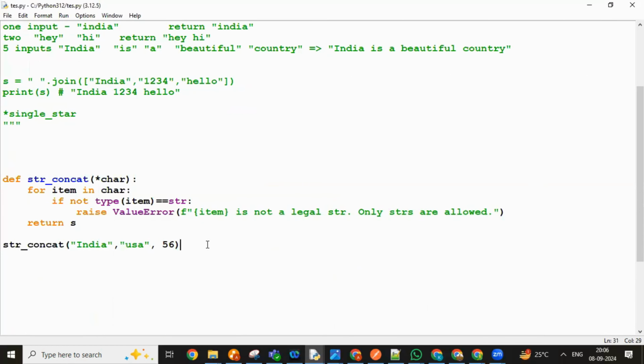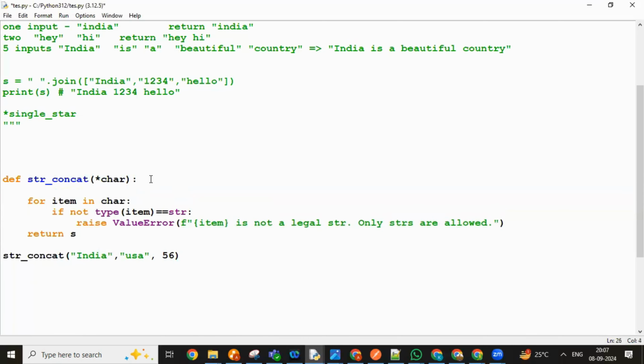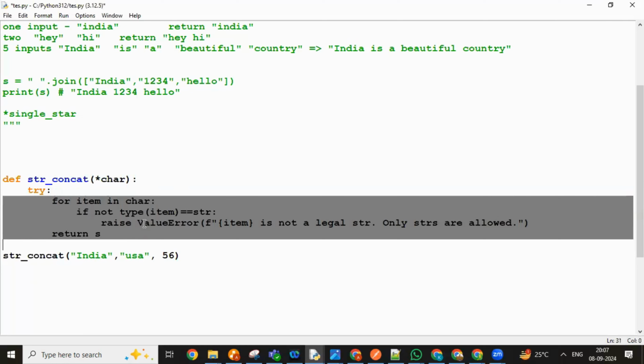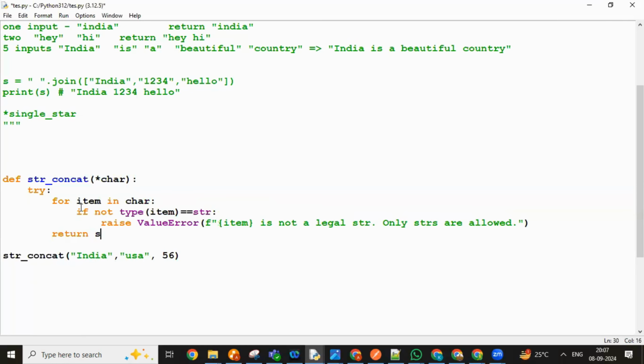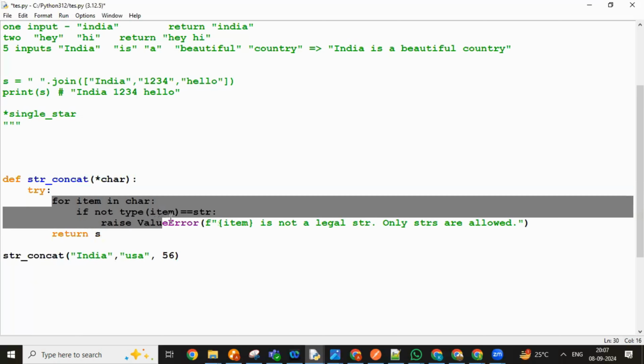Now, since we are raising an error, it's not about raising the error. Raising an error is okay, but at the same time we have to handle the error case also. You should not let the application crash. So what we should be doing is a try. The original code should reside here, if there is no issue with this for loop.